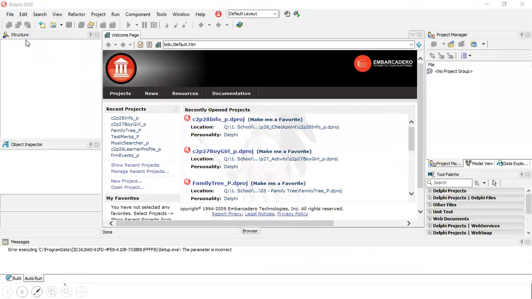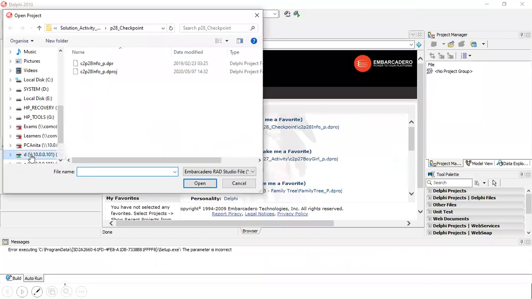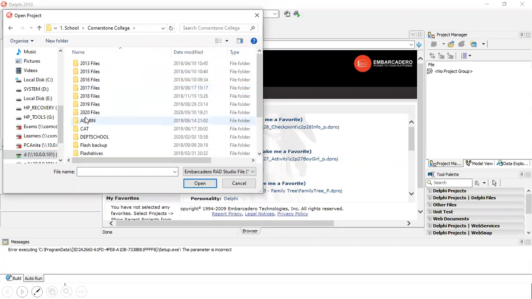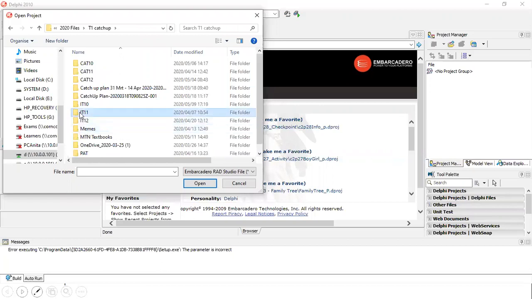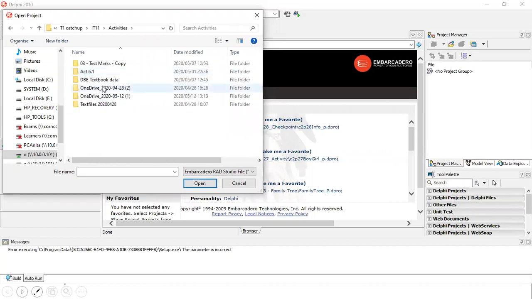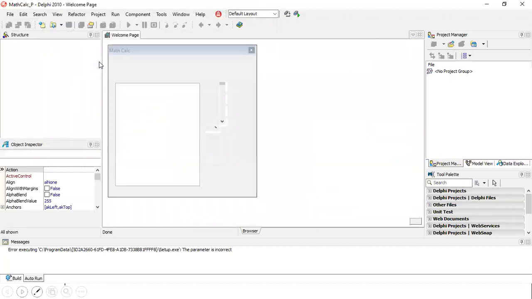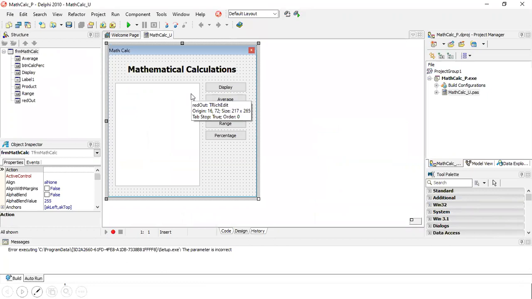Okay, I'm going to open the project. You just need to find it quickly. And we are looking for Math Calc. Okay, so this is your program. Basically what says mathematical calculations. I've got a display, an average, a product, that means I'm multiplying things together, a range, and a percentage.